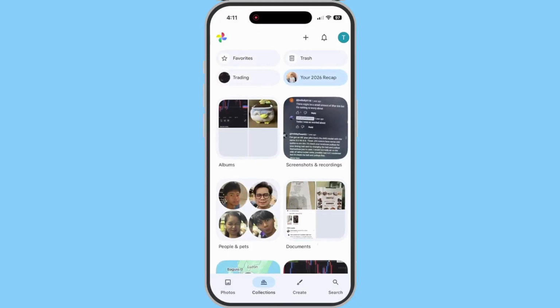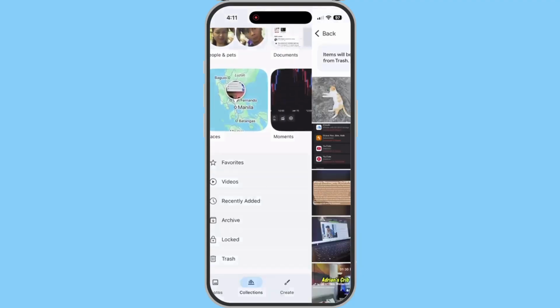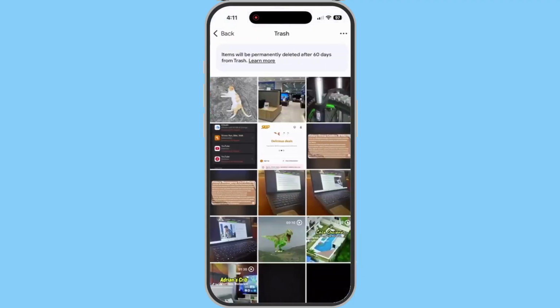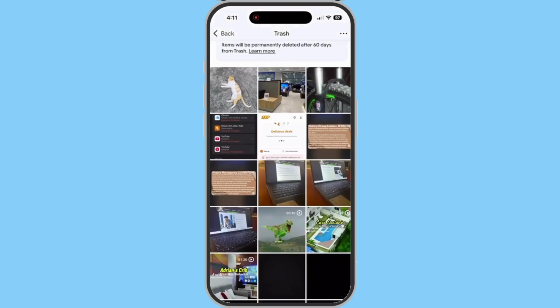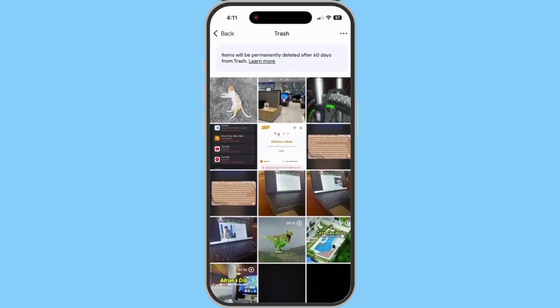Now tap Trash. This is the temporary holding area for items you've already deleted from your library. Think of it like a safety net. Photos and videos come here first in case you change your mind later. You'll see a grid of anything currently in the trash. If it's empty, that means there's nothing to clear. If you see content listed, you're in the right place to finish the cleanup.